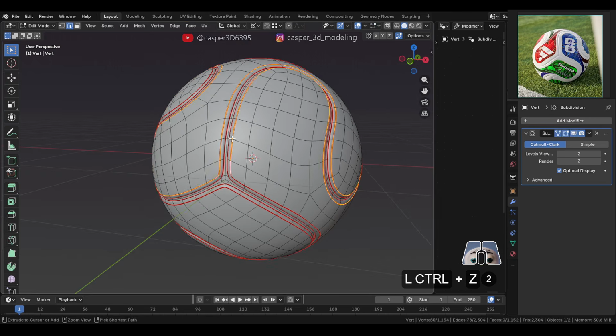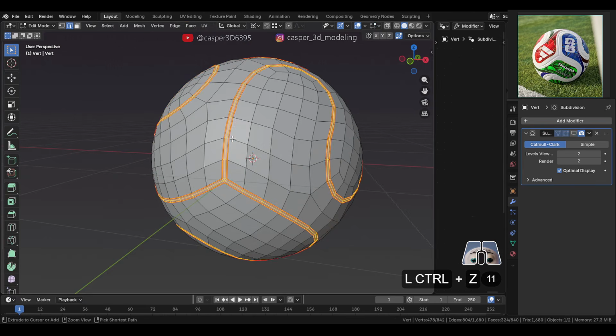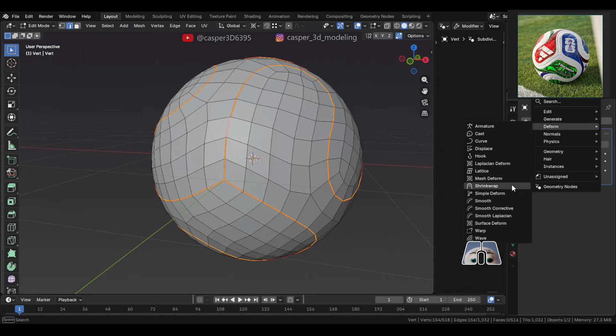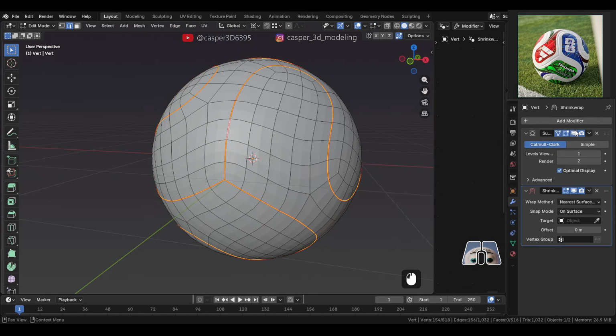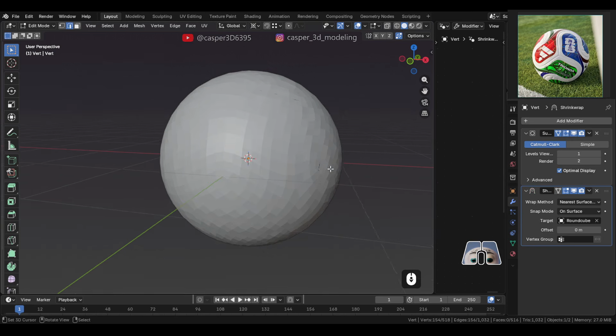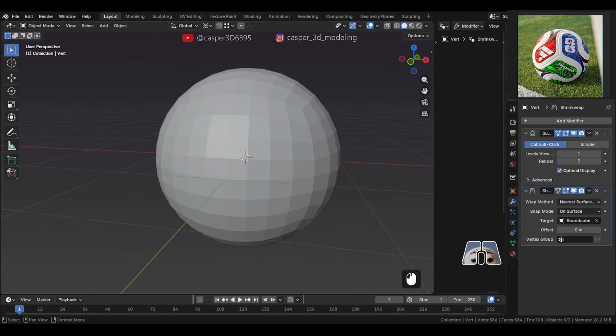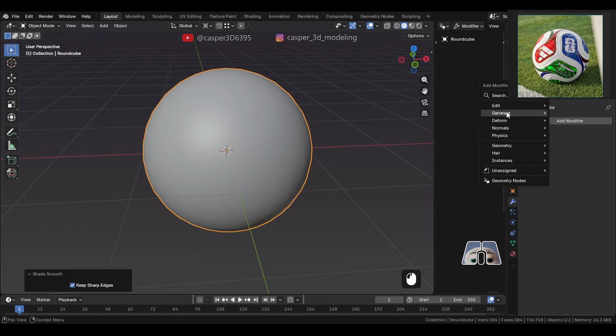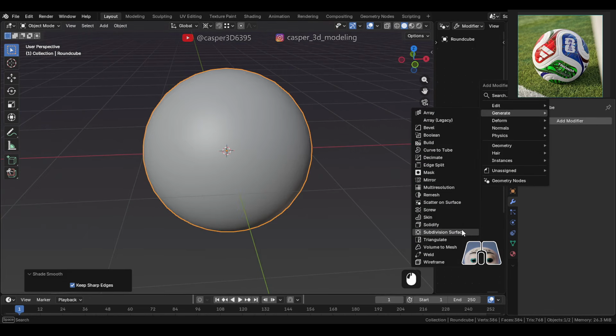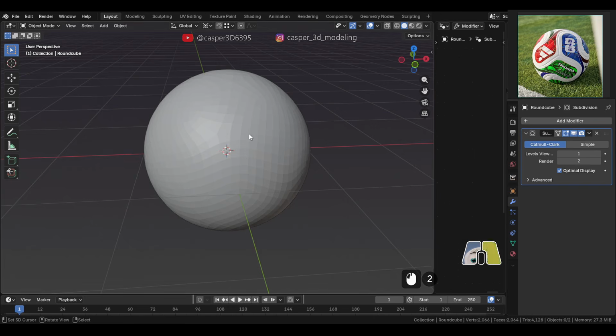If, in case there are slight artifacts on the mesh because it's low resolution, what we can do is add a shrink wrap modifier. Add it after the subdivision surface modifier. Then, with the eyedropper, select the sphere as the target. For the target sphere, enable Shade Smooth. Then also add a subdivision surface modifier to smooth it even more.